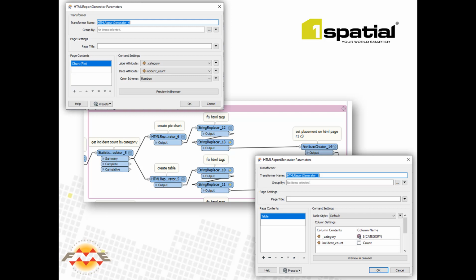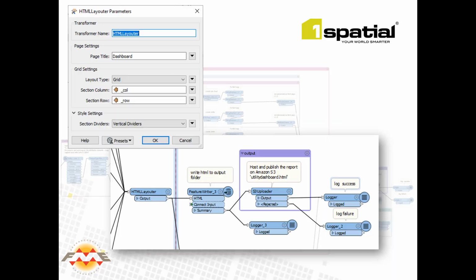And the key transformer here is the HTML report generator. That's what I'm using to create the charts, the tables, all of the different elements that appear on the dashboard. And there's one of these transformers for each dashboard element. And then I'm using the HTML layouter transformer, and that's to arrange their placement on the web page, so my dashboard.